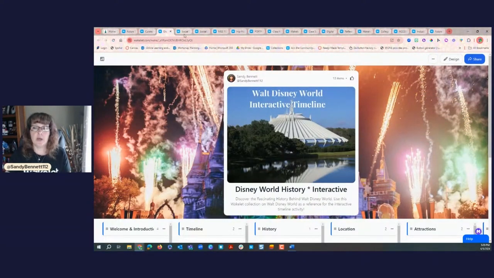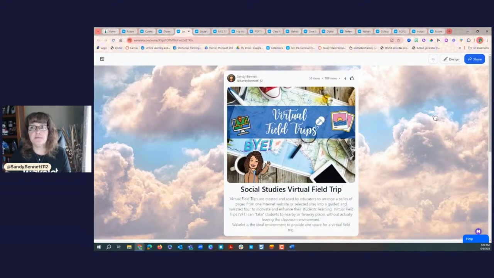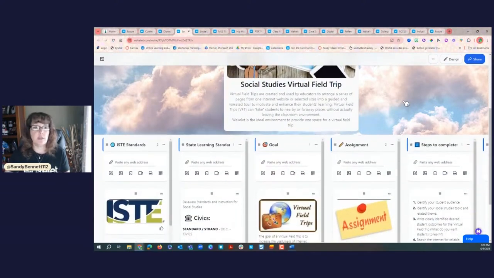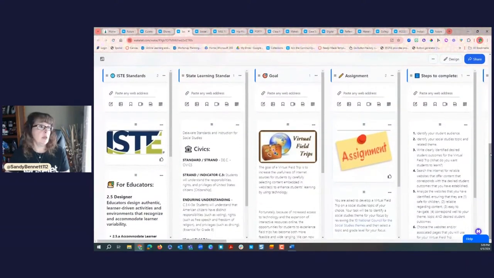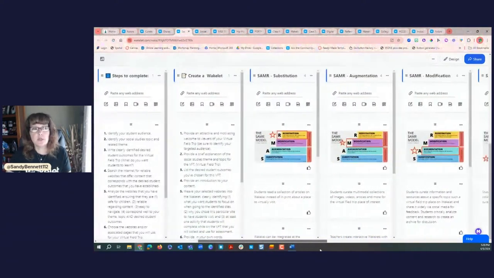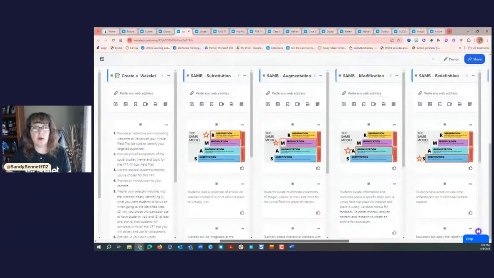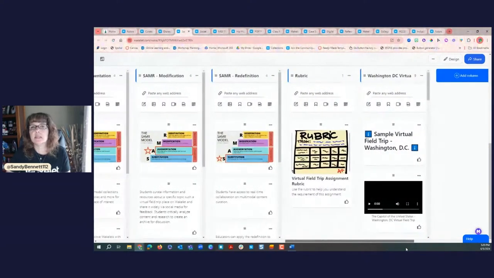The third and last one is an example of a virtual field trip. This is a really fun way that students can go places without leaving the classroom. This is a collection that is created by a teacher and takes students from the beginning of their particular virtual field trip and gives them steps to complete. And it also, for the teacher, includes integral parts of what a virtual field trip entails. It also has a rubric, and it has an example of a sample virtual field trip, which is to Washington, D.C.